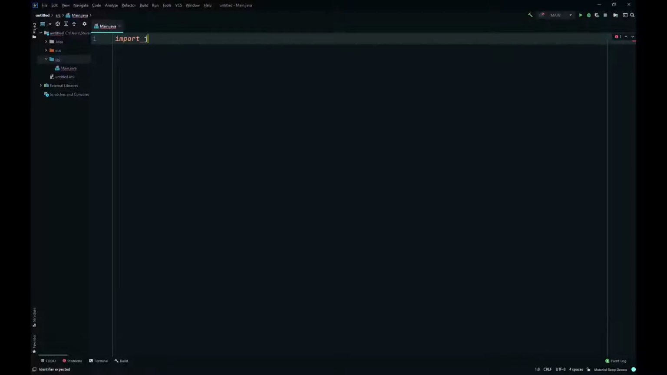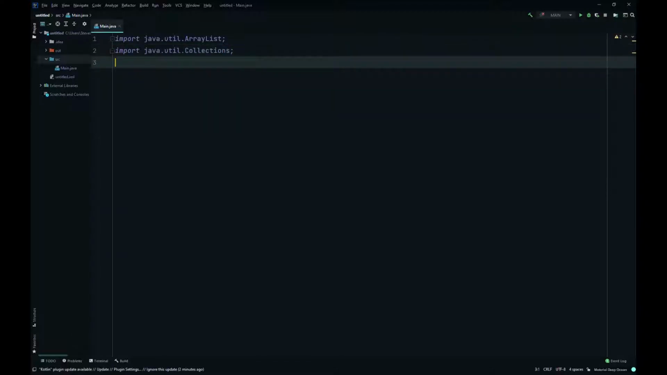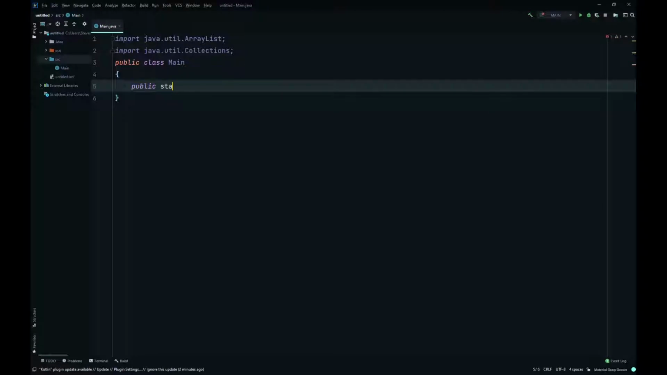So we'll import java.util.ArrayList, and then we'll import java.util.collections. And that's it, and then we'll just write public class main, and we'll do public static void main, string array args.